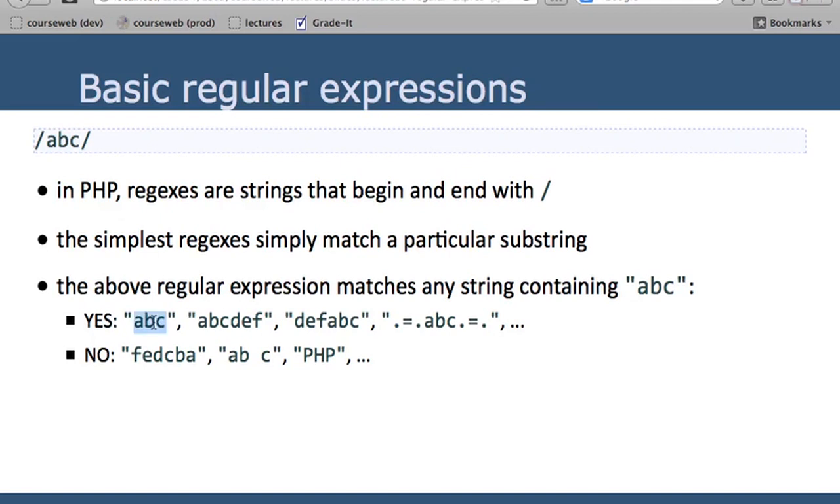This will match a substring of a particular string. It doesn't match the entire string. It doesn't say that the string has to be exactly ABC. It will match exactly ABC. It will match something that begins with ABC. It'll match something that ends with ABC or has ABC in the middle of it. So ABC is somewhere in that string. It will not match something with CBA, the reverse order. It will not match something with a space in between the B and the C. It won't match something that completely doesn't have any of those characters, and so on.